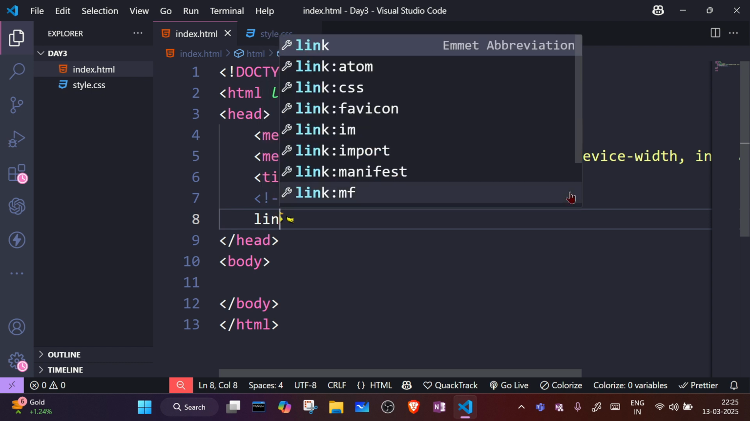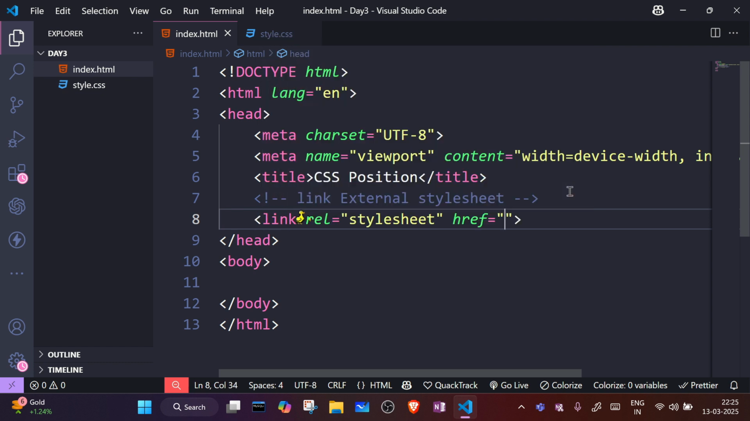Just use the link tag. When you use the link tag, it will give you a relation, which is stylesheet, and href means where is the URL. So I will say in the current folder. Current folder means dot and slash. Now which file do I want to link? I want to link style.css. Make sure you are writing correctly. Don't give any space while writing .css.